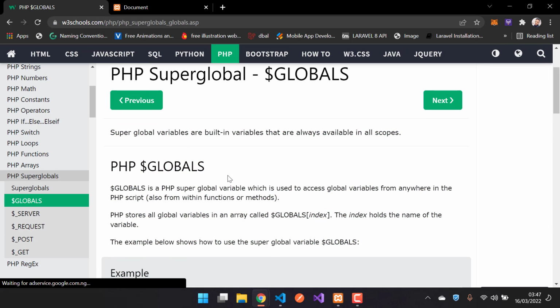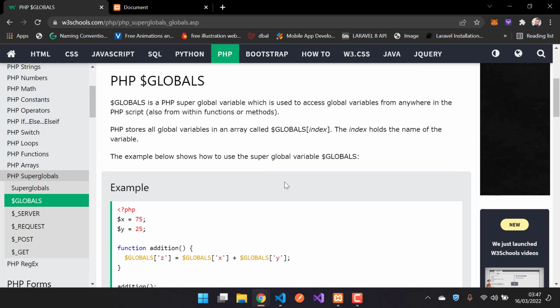So let's take an example of PHP global variables. GLOBALS is a PHP super global variable which is used to access global variables from anywhere in the PHP script, also from within functions or methods. PHP also stores global variables in an array called this, then the index holds the name of the variable which we want to call.